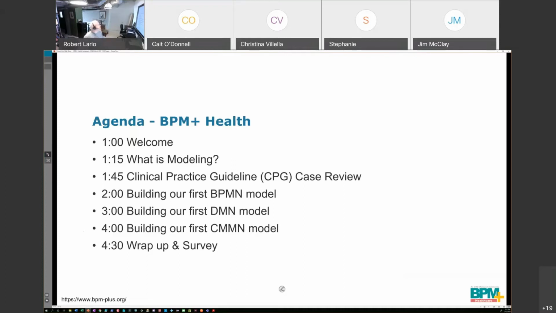I put in the chat the link to the PDF in case you haven't grabbed it yet. I would recommend that you do. It'll make it easier for you. You'll be able to highlight things in the PDF, cut things out, and paste them into the modeling tool. It'll save you some time and headaches.